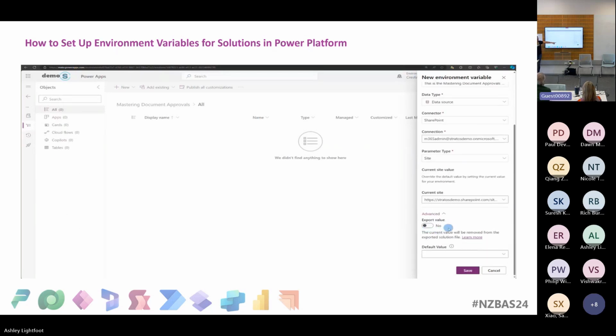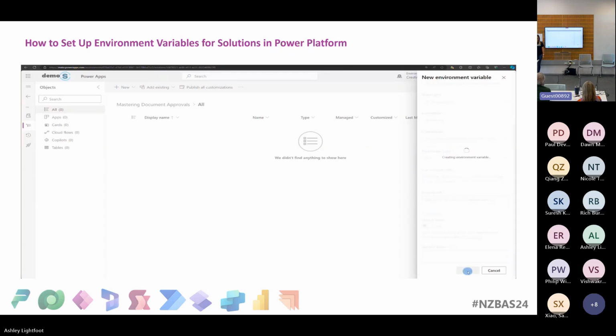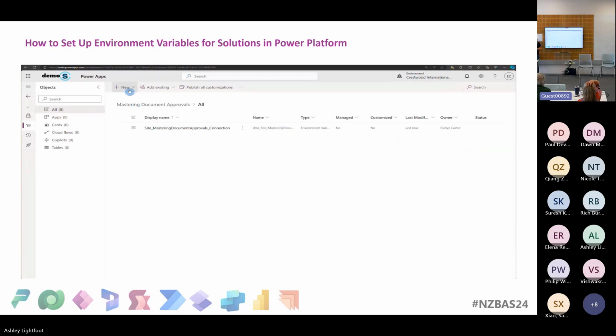So what you've got down here as well, which is quite new, is the export value. So at the moment, I've set it as the document library. If I tick yes to that, when I export it to production, it can hold that value. So you can leave it the same, but I've ticked no because ideally we'd change the size.